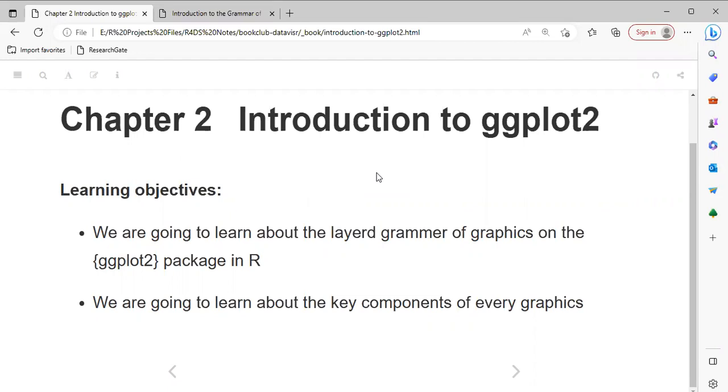We are also going to learn about the key components of every data graphic, because every data graphic using ggplot2 has key components, and these components are broken down into different layers. So part of this discussion will be going briefly into all those layers that are covered within ggplot2.